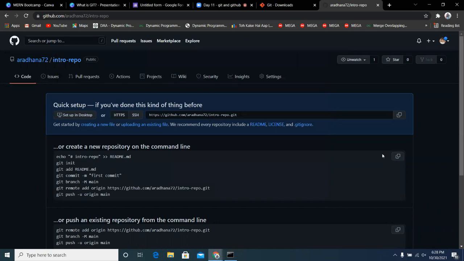We will be learning basics of GitHub, like how to create a repository inside your system and connect it with the GitHub repository, and then how to push your code from the local repository to GitHub. We will be doing all these things.